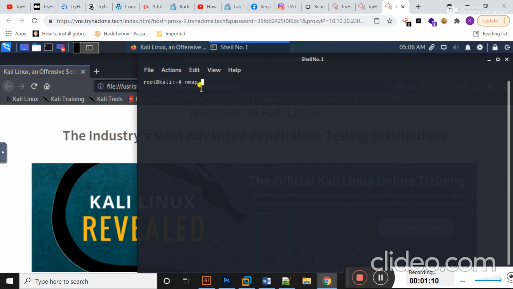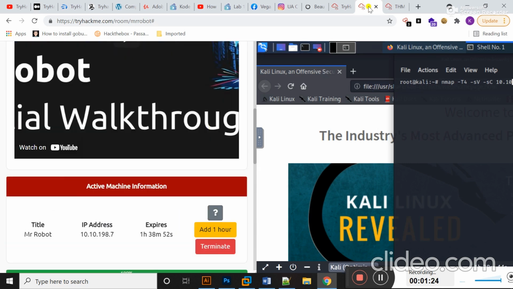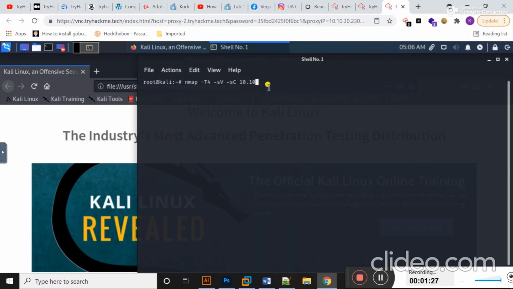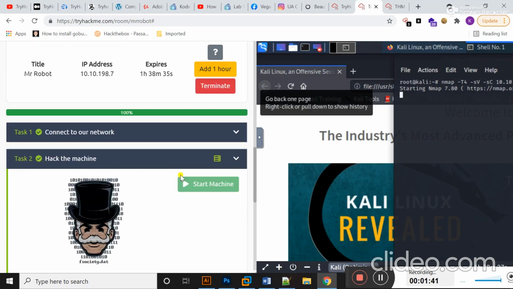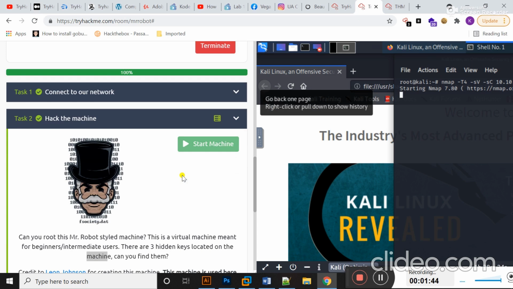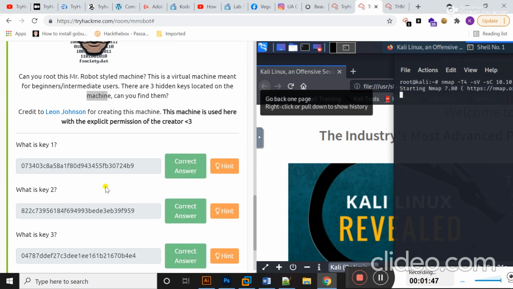I'm going to use nmap -T4 switch for a fast scan process, and then I will use -sV and then type the target IP address, that is 10.10.198.7, and hit enter. Nmap starts scanning the target machine, and after a few moments it will show me the complete result of the scan process. After this scan I will be able to know how many ports of this target machine are open and which services are running on which ports.